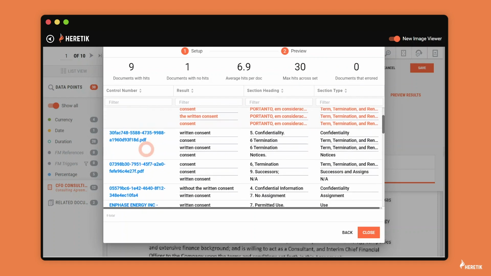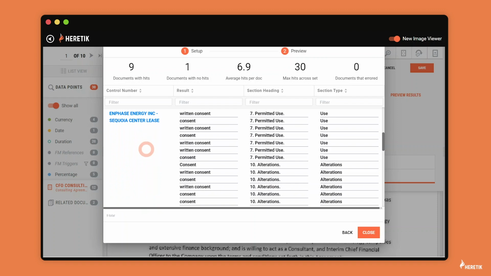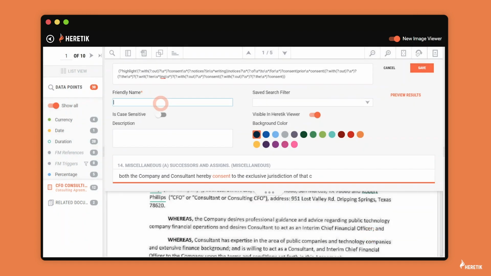Now that I can get a better sense of how this regex will do across more documents, I have more confidence in its quality, so I can go ahead and close this preview and proceed with saving. Before doing so, I'll fill out more information like the name, whether it should be case sensitive, a description, whether I want a filter on this regex, and this is for if I only want the regex to hit within certain sections or on certain contract types, whether I want the regex to be visible in the Heretic Viewer in the left pane, and I can also ascribe a color.